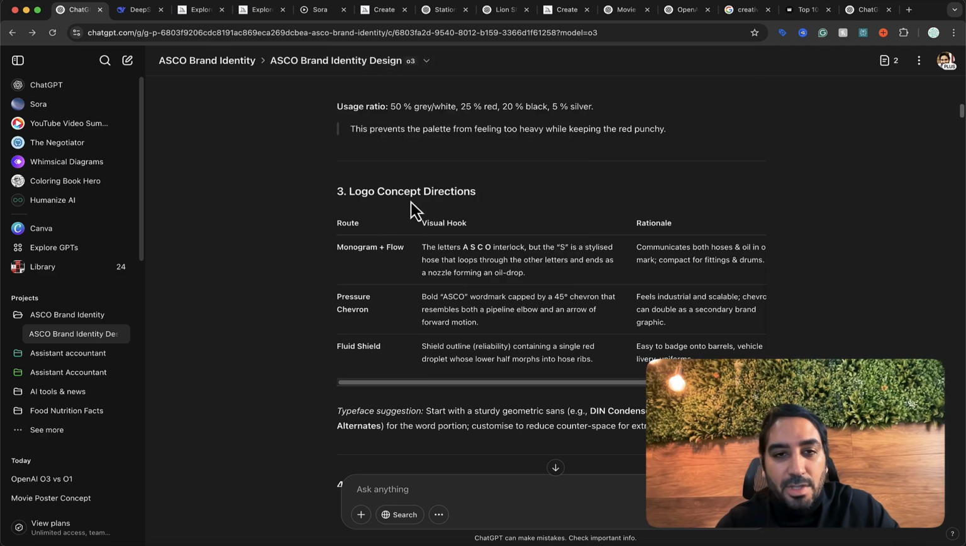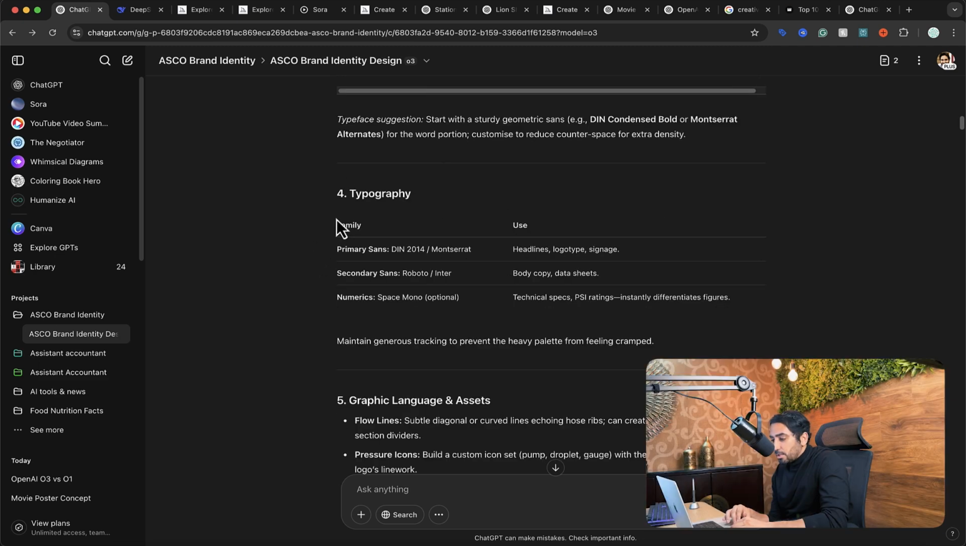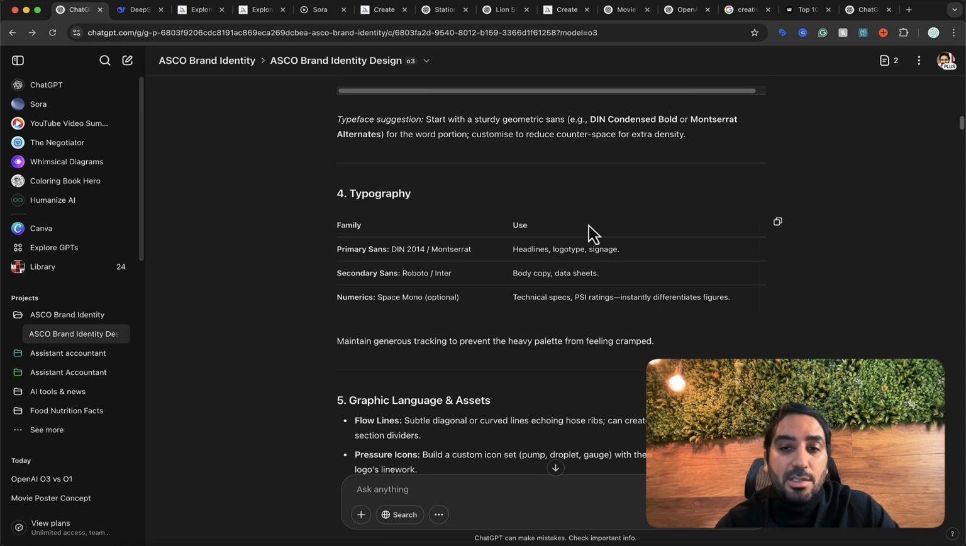So let's go back to the logo concept directions. We have typography as well. So we have family, primary sans, and we have secondary sans. It's going to be Roboto, and we have the use for body text and data sheets. Then Montserrat for headlines, logotype, signage. And for numerics, we have Space Mono. This is optional as well. So you can see it's really helping you with imagining your brand already, even without any visuals. However, you can disregard all of that. These are suggestions, but it's keeping your mind organized, and this will make you sound a lot more professional when you're dealing with the client.